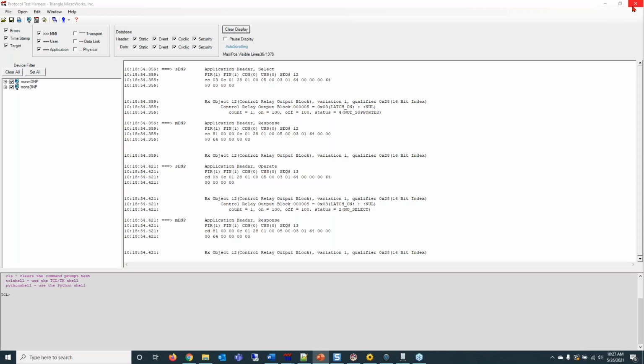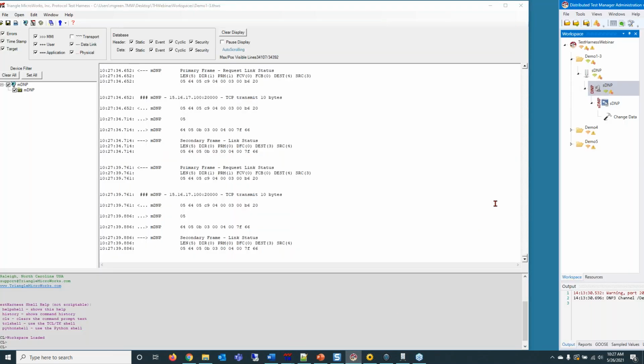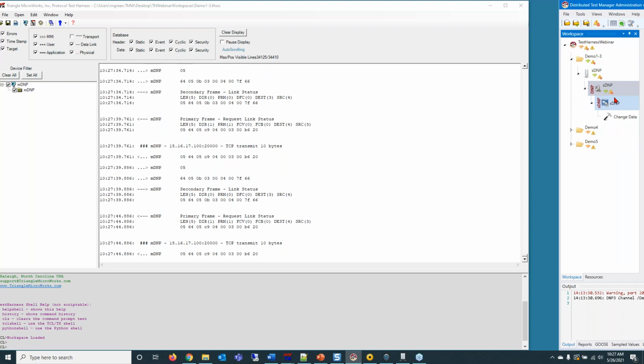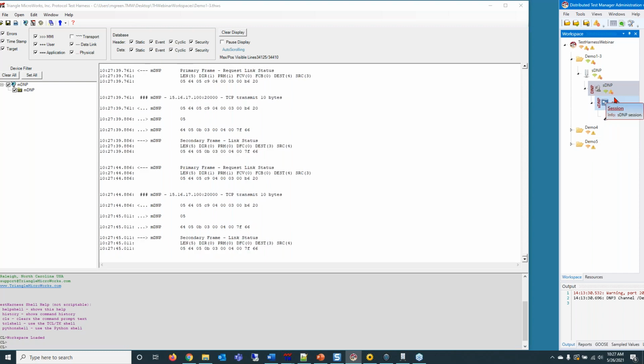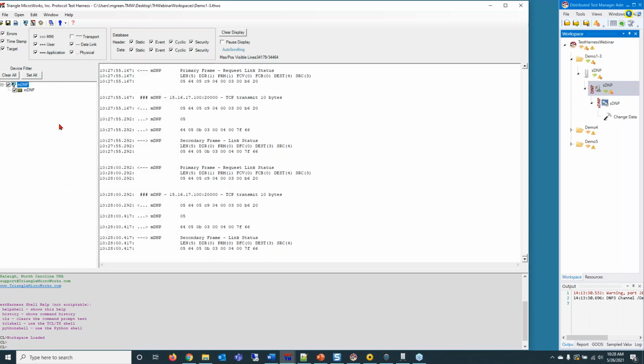So I will put this one down, and I will bring back up the two we were looking at before. Again, we have our outstation, or our device under test, simulated in DTM, and we've got the master from before. Then I'm going to show you how to set up a master channel. We do have a device here, and as mentioned before, you can modify this and change your parameters.